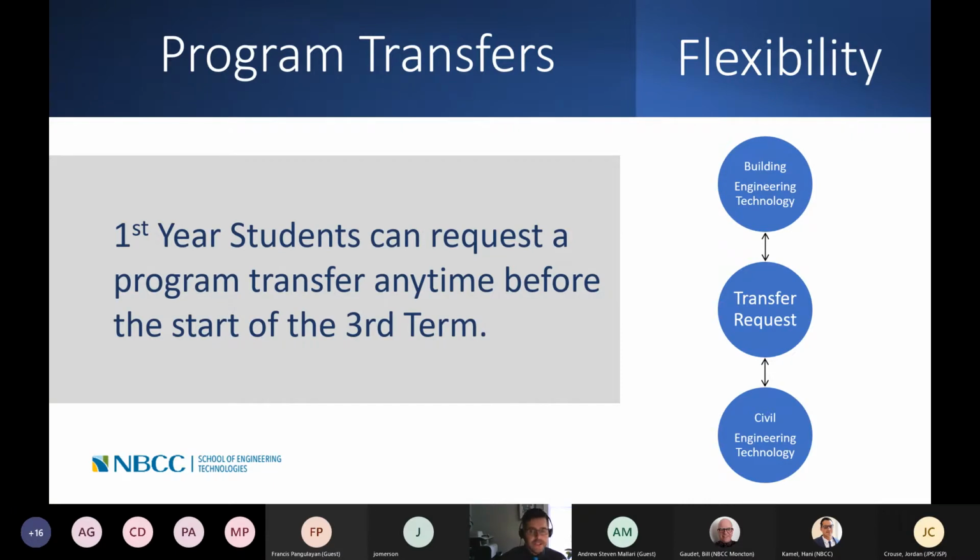But for building engineering technology and civil engineering technology, once you get into that 3rd term of first year, the courses become different. So if you do want to transfer between the program areas, you have to do that before the start of the 3rd term. So, rest assured that if you're not 100% sure that the program that you've picked is exactly the one that you need, or the one that you would most enjoy, there is the possibility of applying to transfer between the programs.